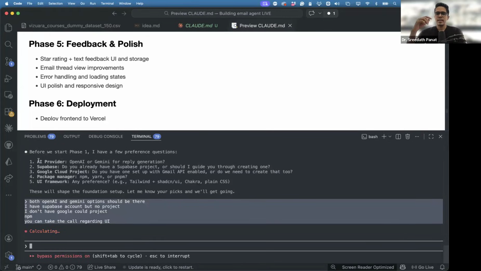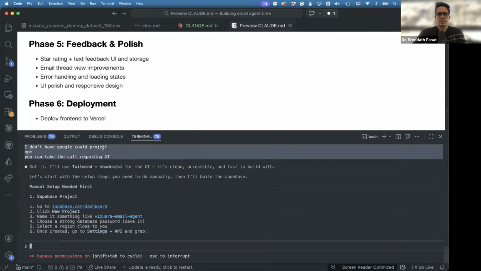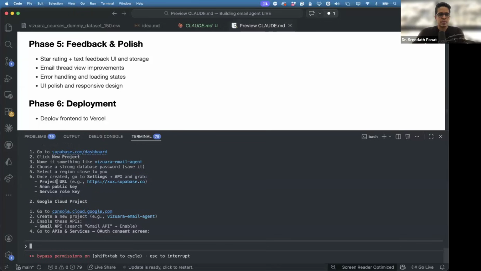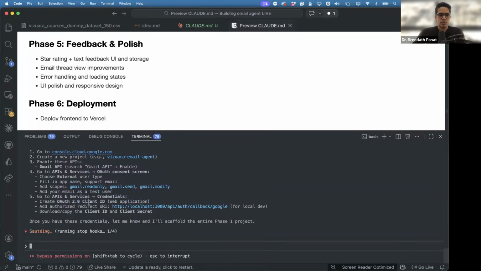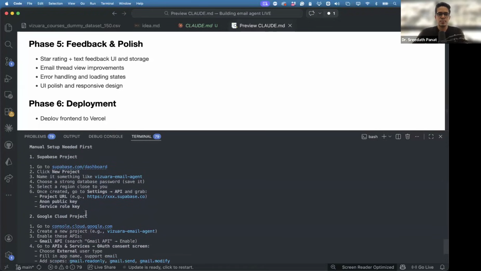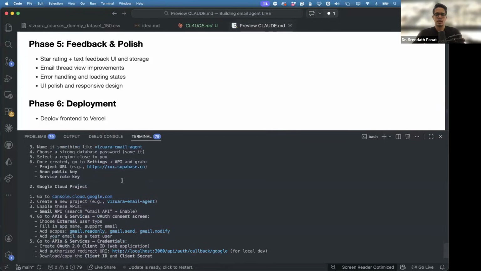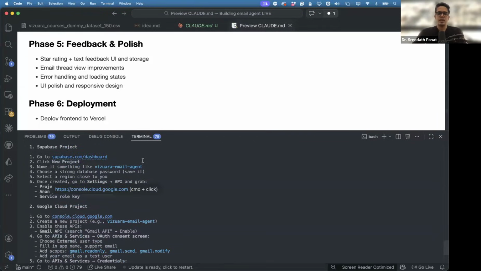Then it will start the execution in phases. And since in the idea.md we had asked it to ask our preferences at different steps, it will ask our preferences. Okay, so manual setup needed first of Supabase, then manual setup of Cloud. This also we will do. What else? Okay, so now Claude Code has asked us to set up Supabase and set up Google Cloud Console. All of us can do this together because all of us will need this. The first thing is Supabase.